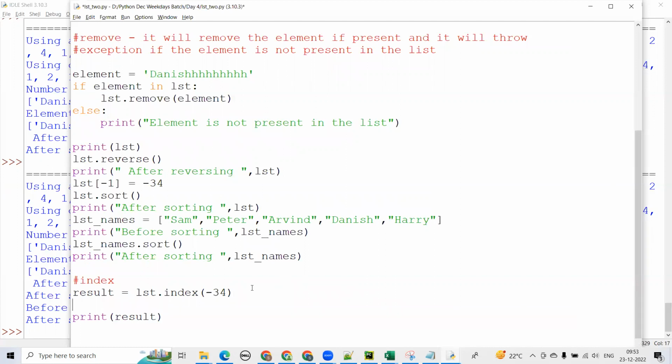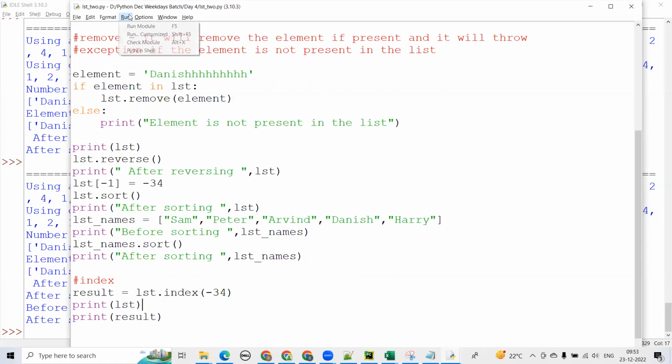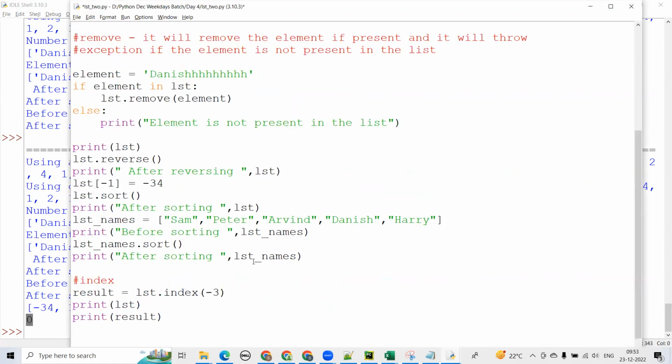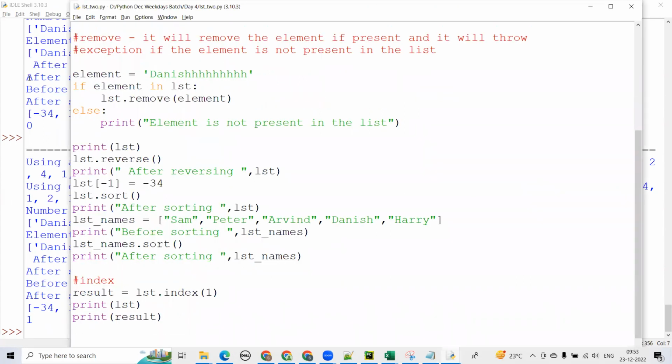And I want to print the list also. Minus 34 is at index 0, so it is printing 0 here. If I give a value of 1, 1 is present at both the first and the second index, but it is taking the first one. It is showing the first one that it is encountering. Okay, and so this was index.